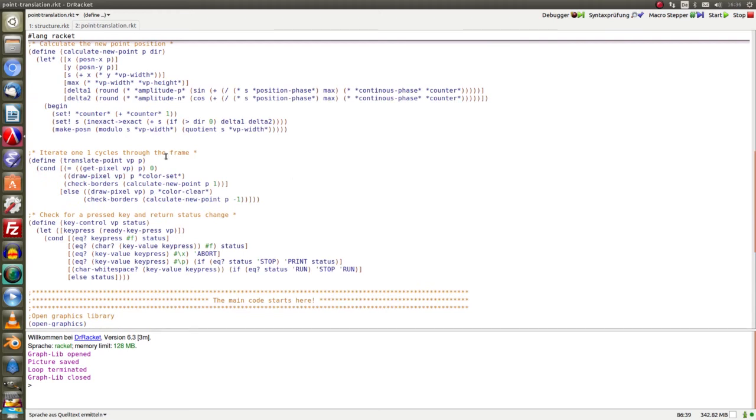This is this function here. We also have a conditional here on the function, and you see it's quite short, because some functions are also outsourced to sub-functions. I will show you in a few seconds. At first, we take a look if the point is set or unset. This is done by the function getPixel.